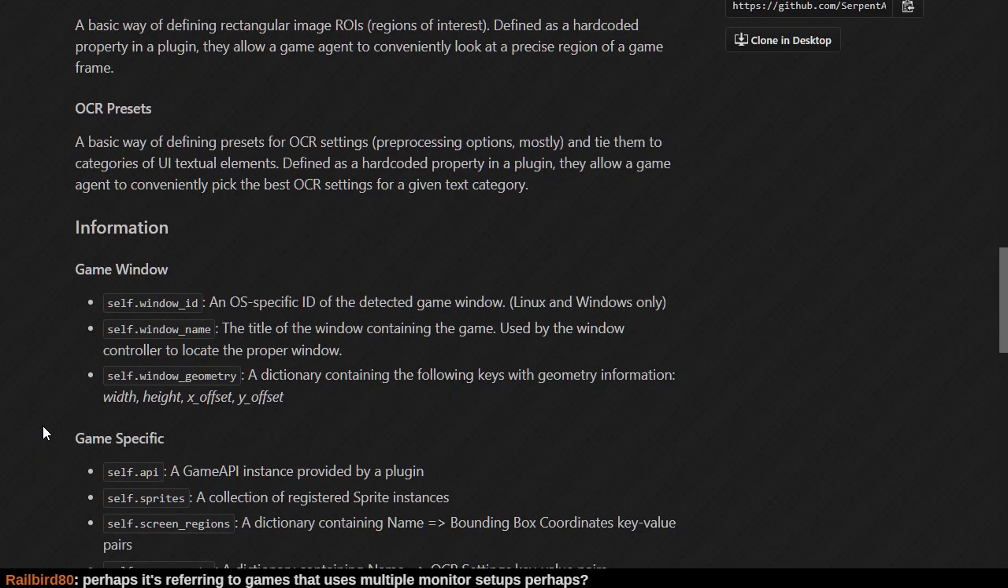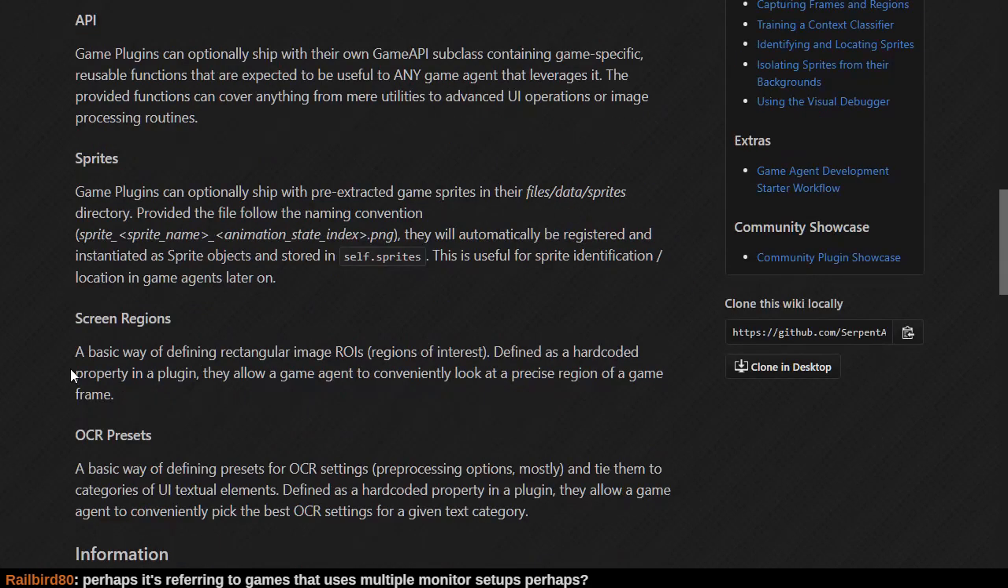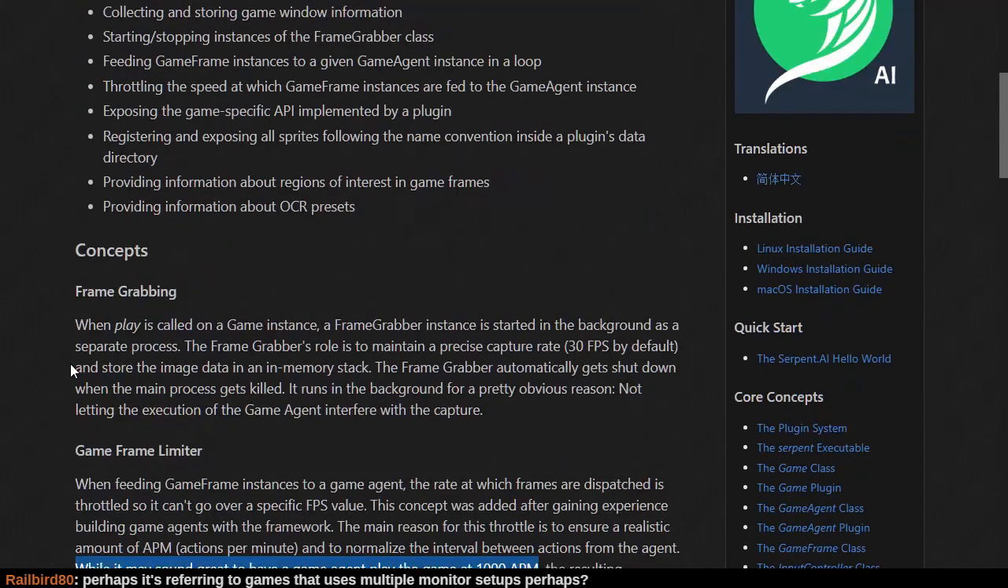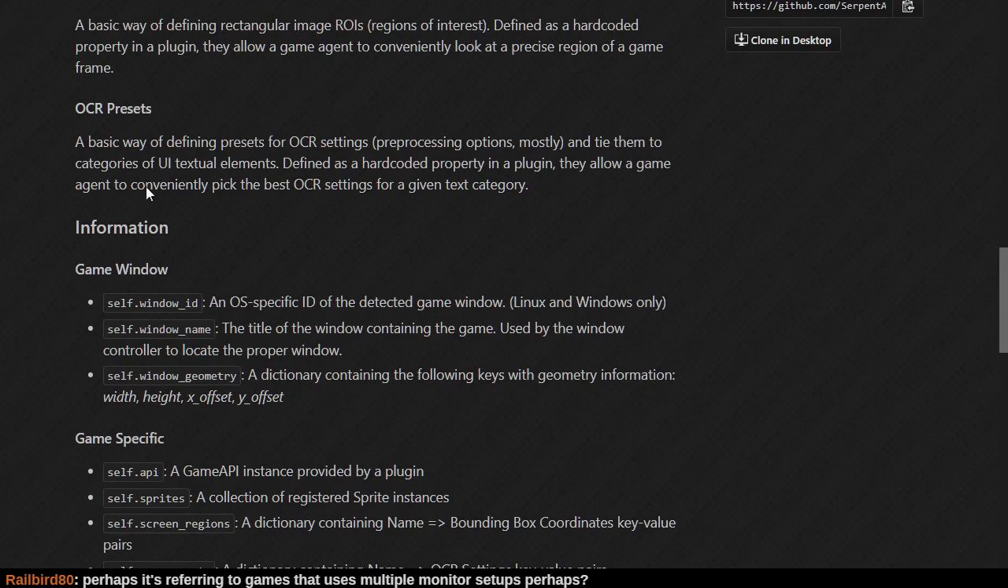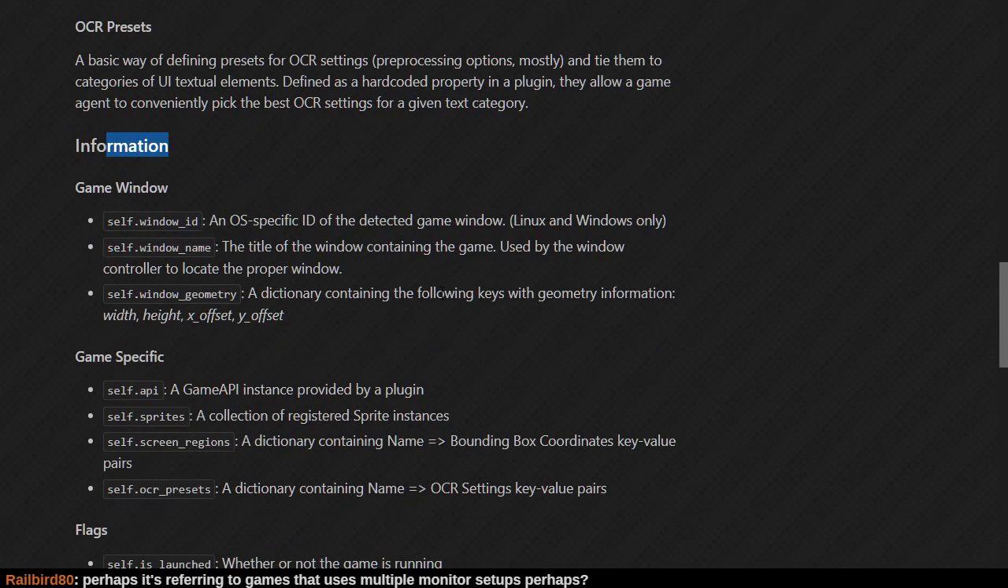Information. Now, why is information indented like this? Okay, so all these things are under concepts. And we have another heading. So I guess we're beyond concepts now and talking about modeling, or as this calls it, information, but I'm calling it modeling. Modeling the game window.